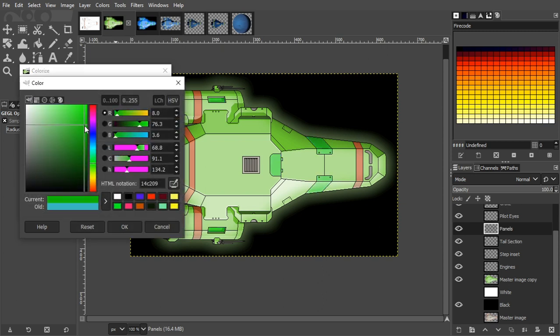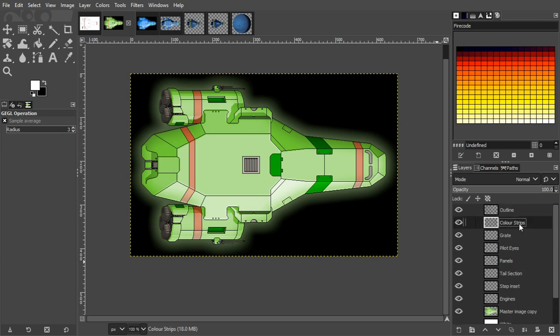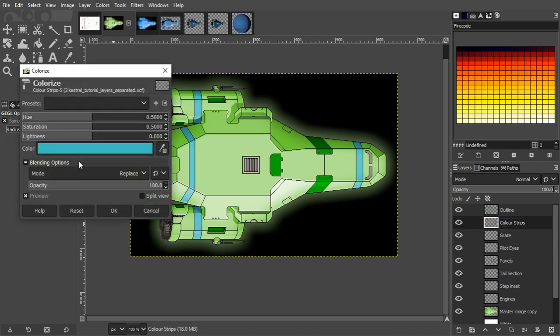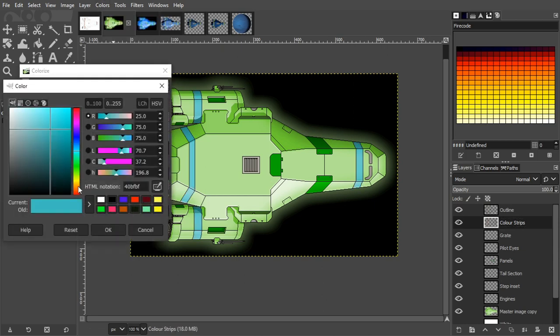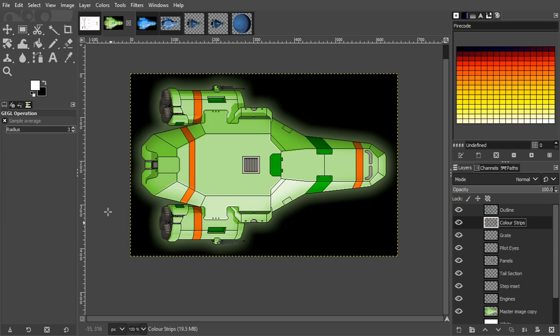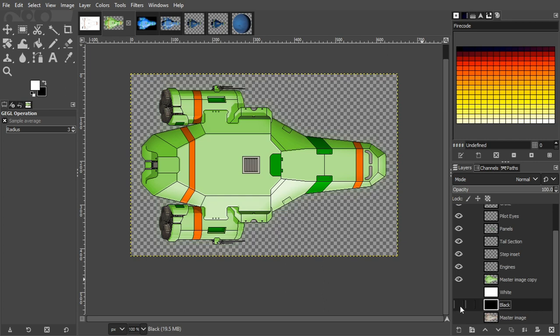So we might say that these, we want a very dark green. And then we might come up to the stripes and say, again, I quite like vivid colors. Might say we want that pretty orange. So there we go. We've got our nice ship coloring. And that would function well like that.